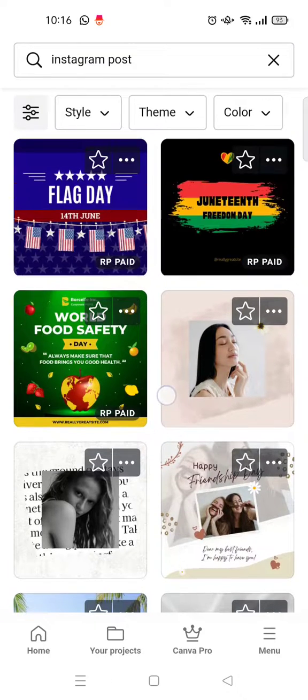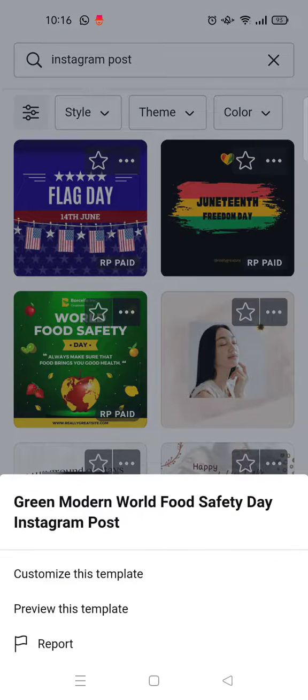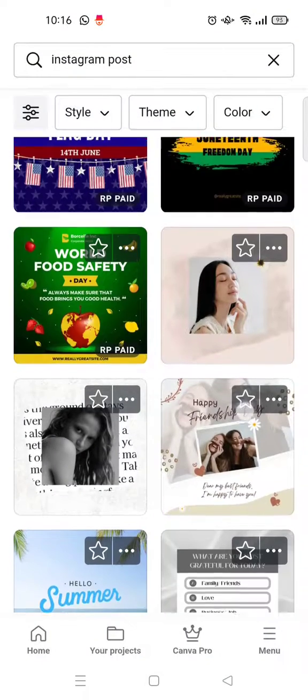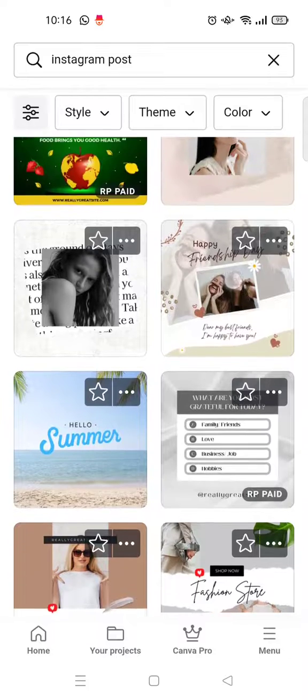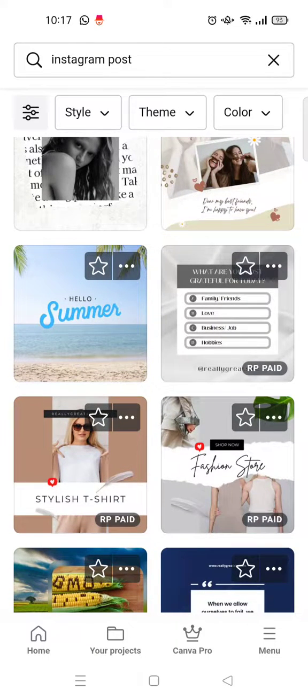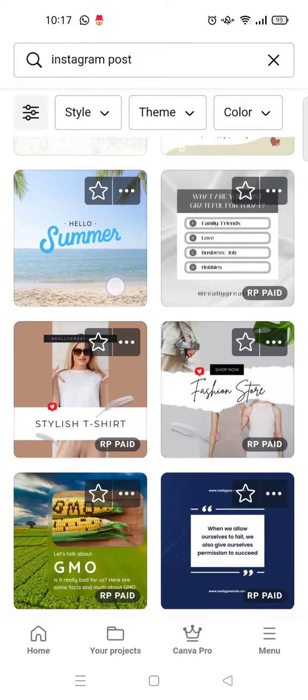And then if you want to preview the template, just click on the three dots icon and then click on preview this template, like this, like so. And then we can just go back, and then when you want to select one, just click on the template that you want.